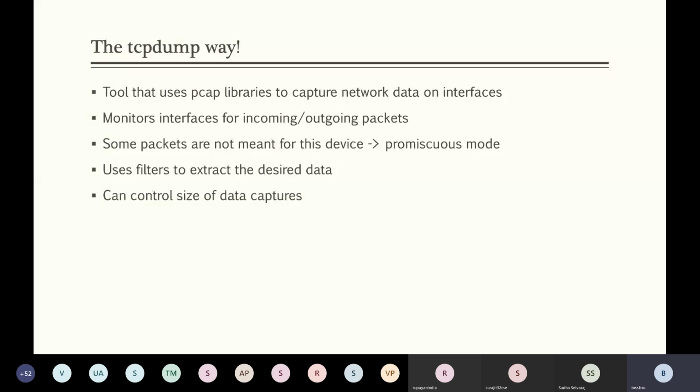But if you're trying to see what packets are coming to your device, in a local area network, sometimes the switch actually broadcasts data on all the links that it has. So you have an Ethernet switch. If the Ethernet switch doesn't know how to reach a given MAC address, it will broadcast the packets on all the links. So in that case, your computer might receive some packets that are not really meant for you.